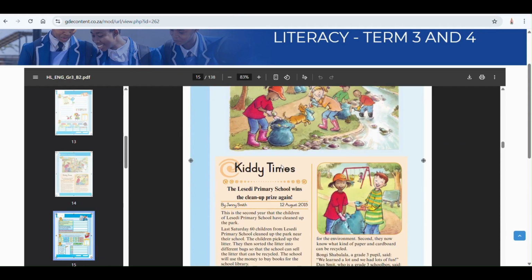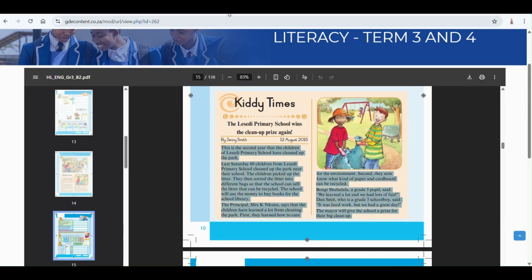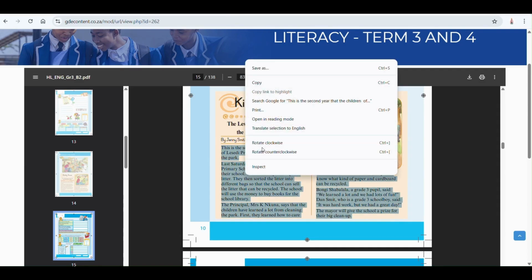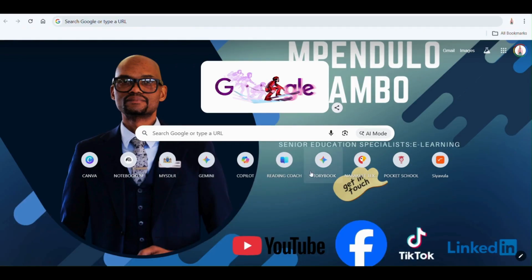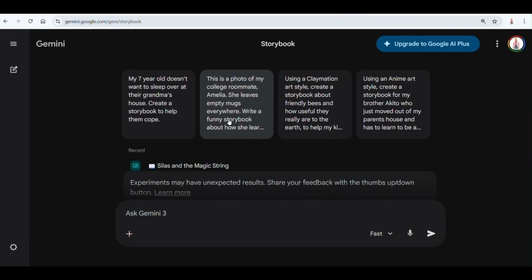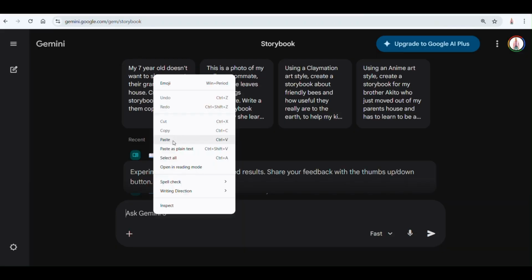Let's copy it. There it is. It's copied. Then we paste. When I open Storybook, then we are going to paste the copied story, paste, and generate.